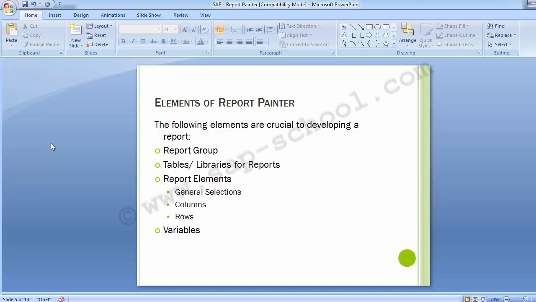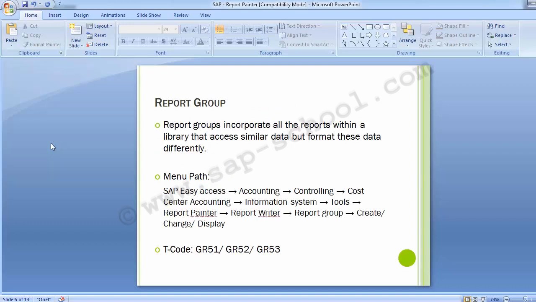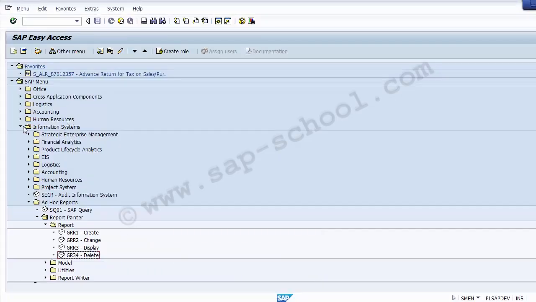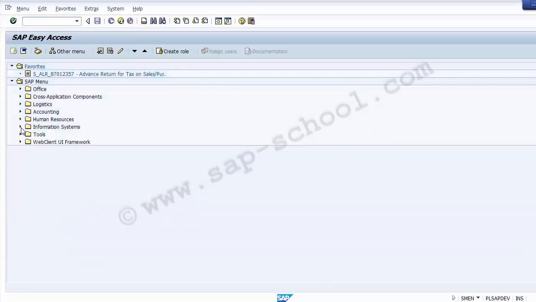So let's see in the SAP system how these different elements look. First move on to the report group. You can find the menu path on the screen to reach the report group. There is the path as well as the transaction code for the same. So if you move on to the SAP system for this, the path is there.